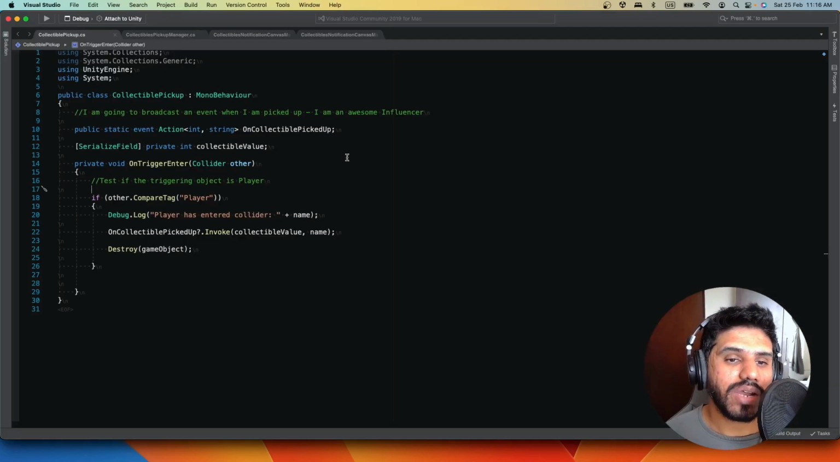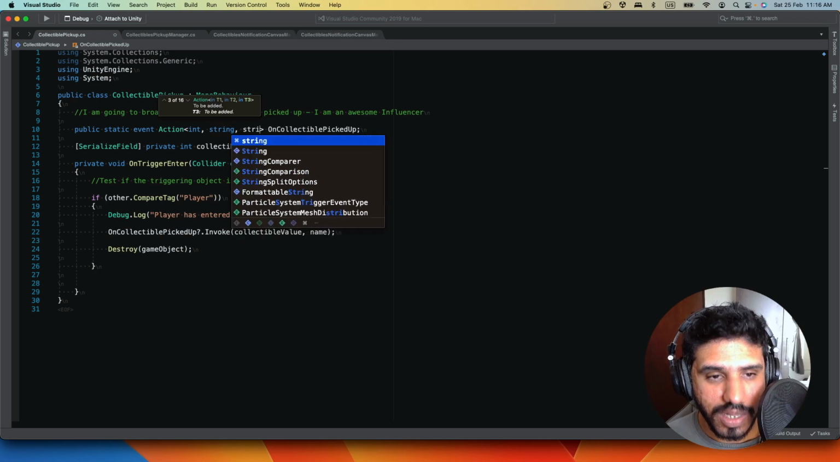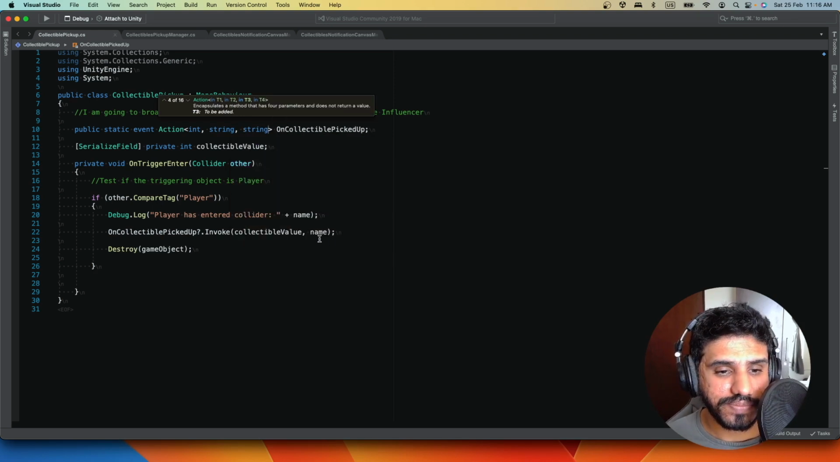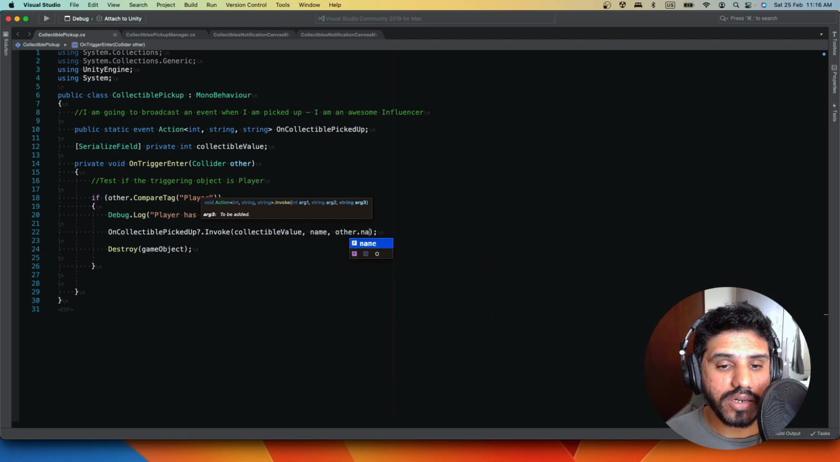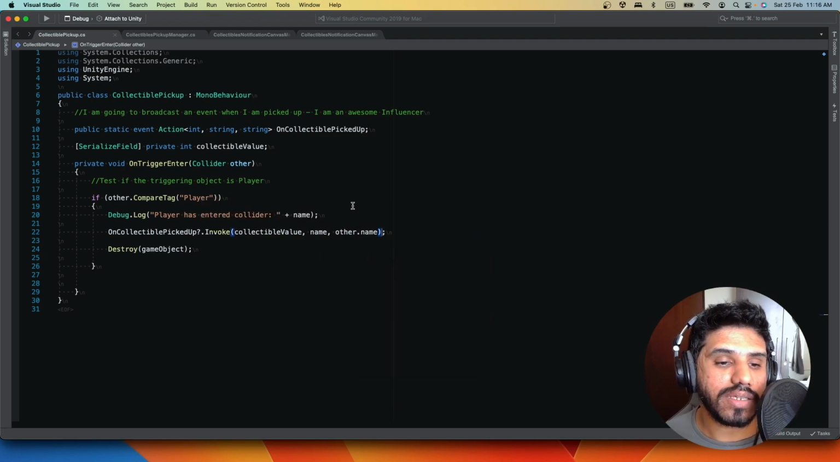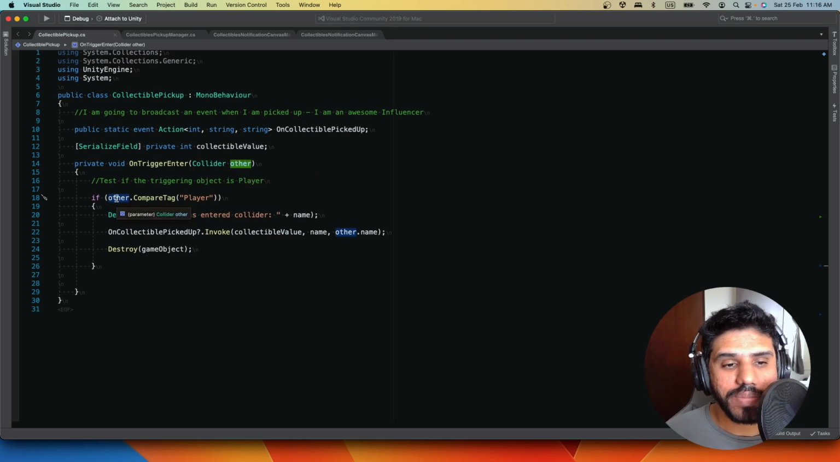Whenever you change a parameter here, you will also need to update it in your methods. So I'm going to show you that. I'm going to put another string here, so you can pass in another string, and on collectible pickup, the first string will be the collectible value and the second will be other.name. Because we're getting an OnTrigger event, the collider is passing us the information of what this other object is, and that's how we're comparing other.CompareTag. Other is nothing but the player, so you're taking the other collider information and comparing the tag to see if it's a player.